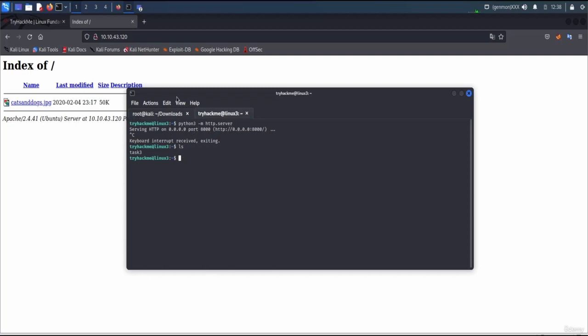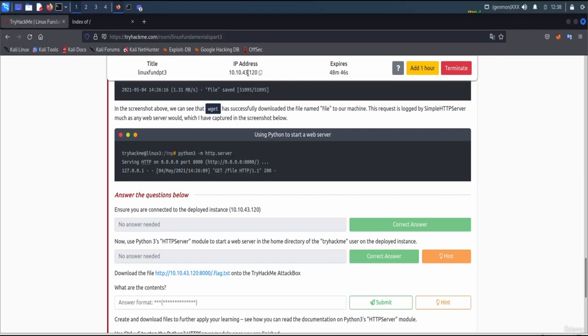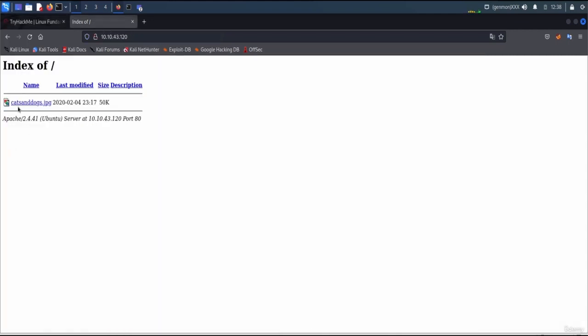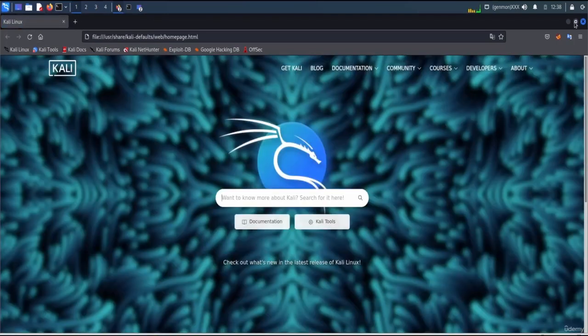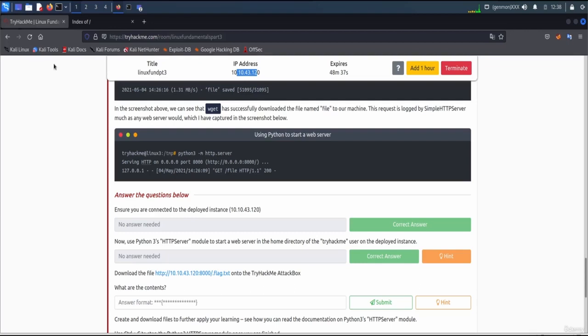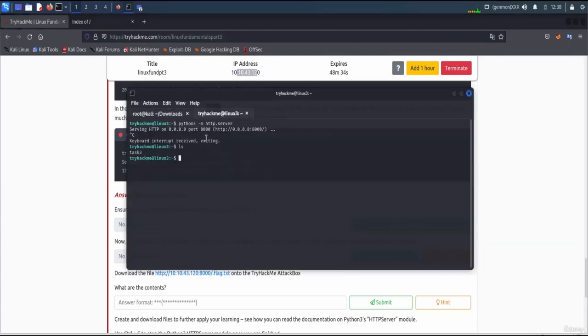We just started our web server, navigated to our IP, and we got the index. Okay, catsanddogs.jpg is the file present. Oh, there. So let me close it by mistake, and let's try to download it. Download this file. So wget http://10.10.43.120:8000/.flag.